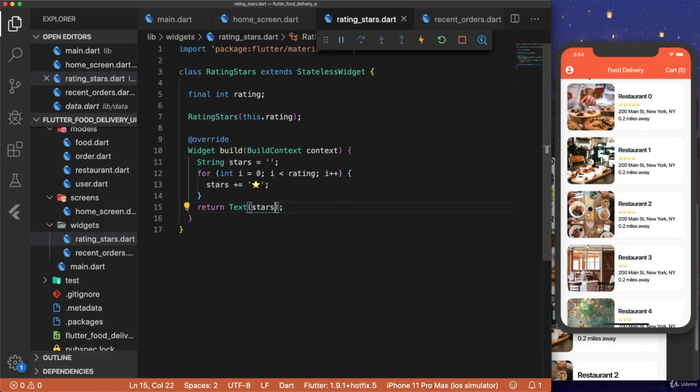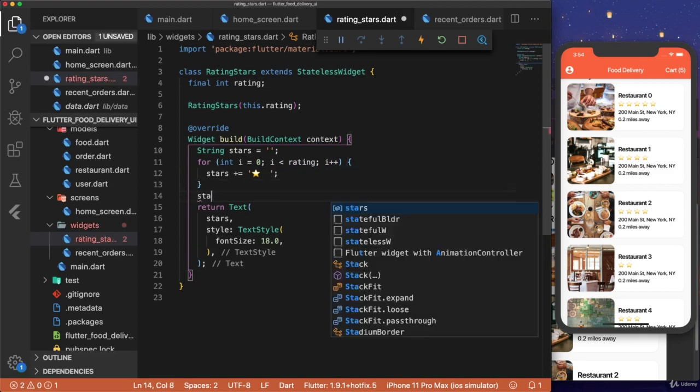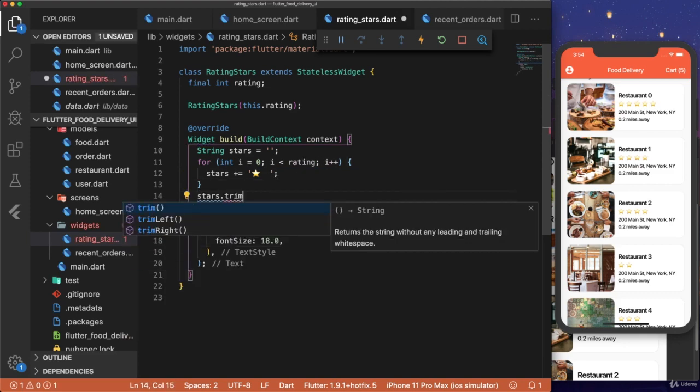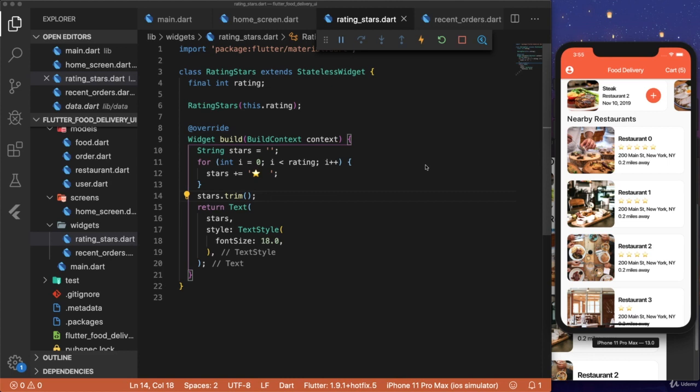But we can make them bigger by adding the text style. Text style font size 18.0. And I also want to add some spacing between our stars, so they're spread out more. So let's add 2 spaces, hit save. And then just to remove the extra white space at the end, we can just do stars.trim. And that's going to remove any leading and trailing white space. And we finished creating our nearby restaurants.